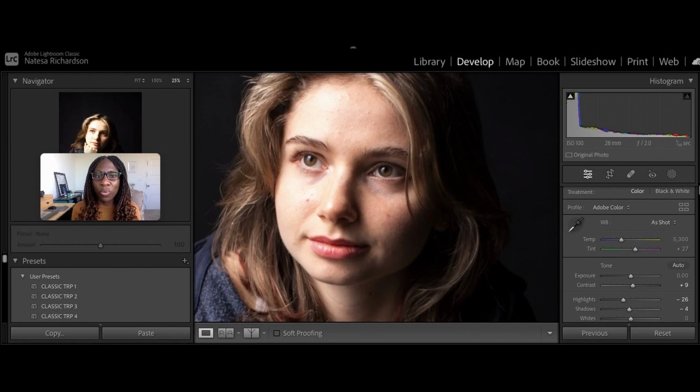Show a quick little edit of how to make her eyes and her lips and her nose sharper. So what you will do is you'll be applying a mask on those areas and be able to increase the clarity, increase the contrast, etc. So I'm just gonna go ahead and do that.